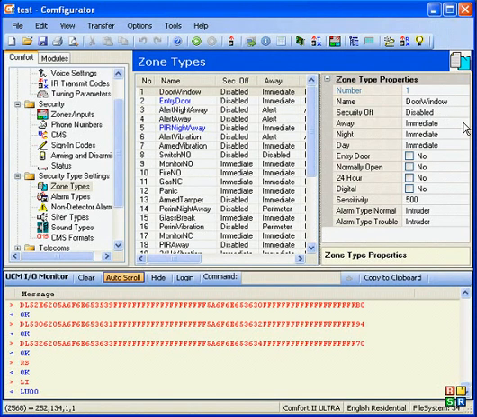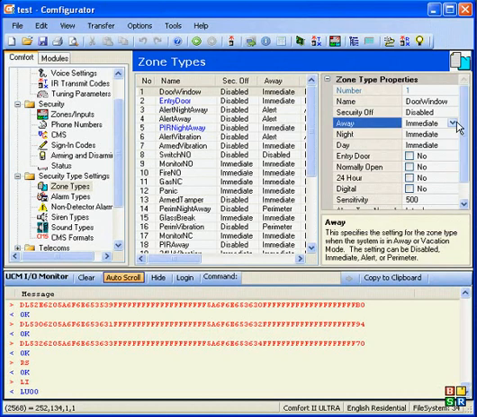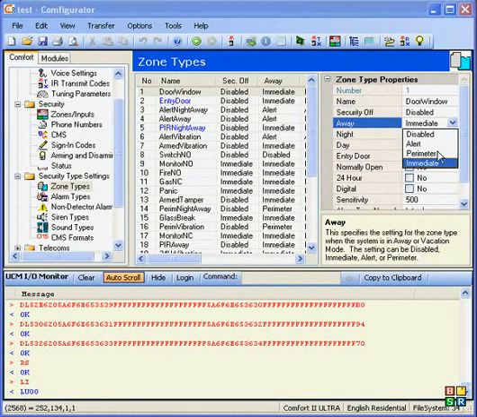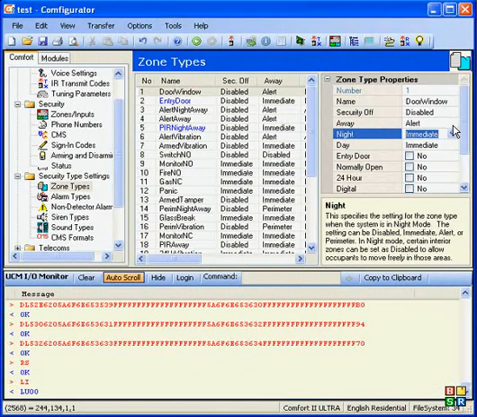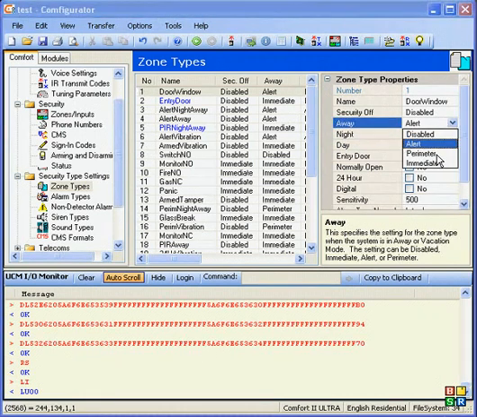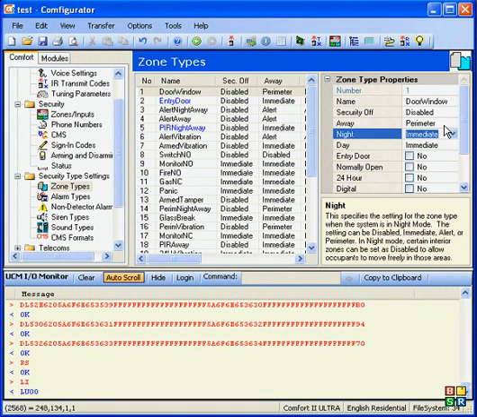The options for this mode setting, security, away, night, day mode setting, is either immediate, disabled, alert, or perimeter. An alert zone helps you to avoid false alarms, because you need 2 different alert zones in order to cause an alarm. If the same alert zone is triggered, there will be no alarm. Or it can be a perimeter zone.